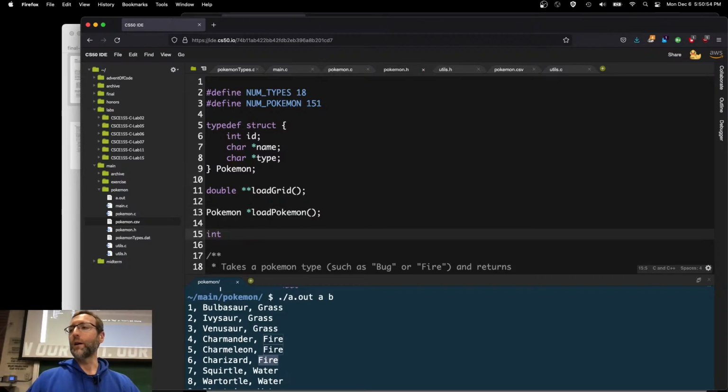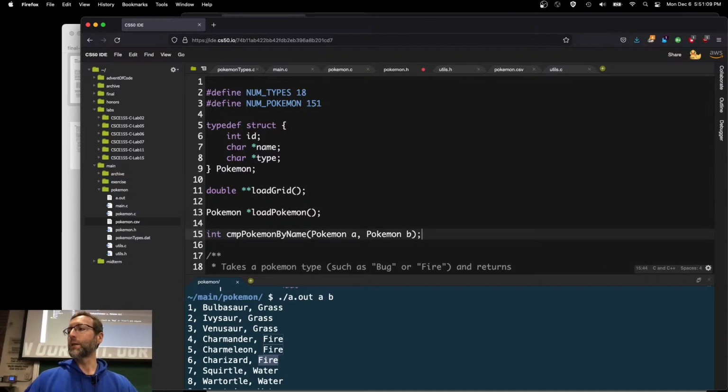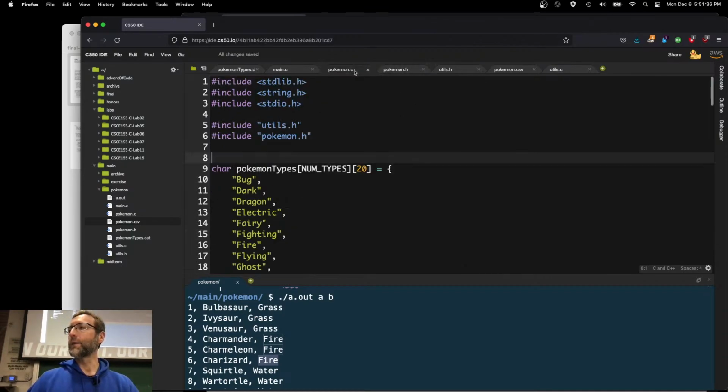Int, CMP Pokemon by name. And so do I take two Pokemon, A and Pokemon B? Nope. That's not a comparator. All right. Do I take them by reference instead? That's a little bit closer. But is that a comparator? Nope. All right, because I'm not going to be making changes to it. So maybe they're consts. Is that it? Nope. Last try. Void. Comparators are always const void stars, right? Because there is only one generic type. All right, take that, save it, bring it over here.